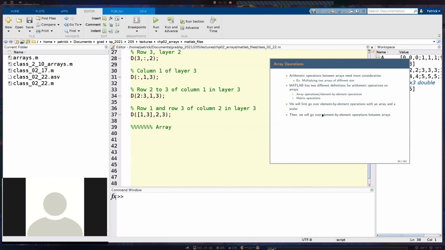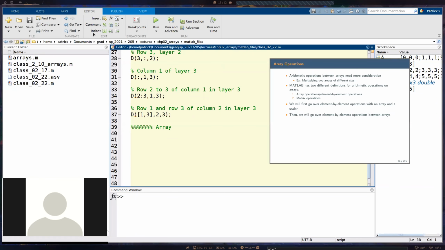Okay, so again, array operations are going to be really important throughout the class. How can you change the color? Somewhere in your color preferences. I can help you after class though.